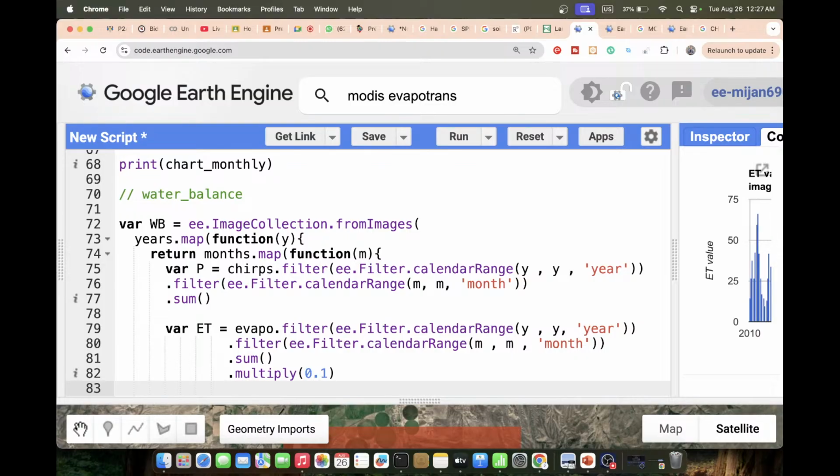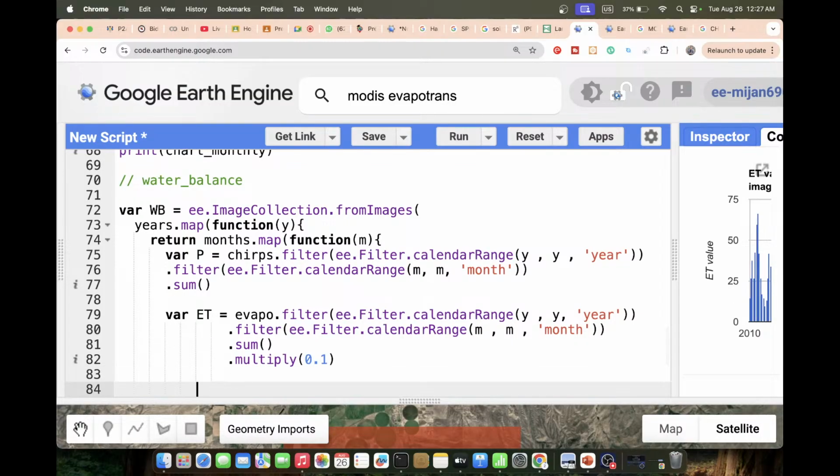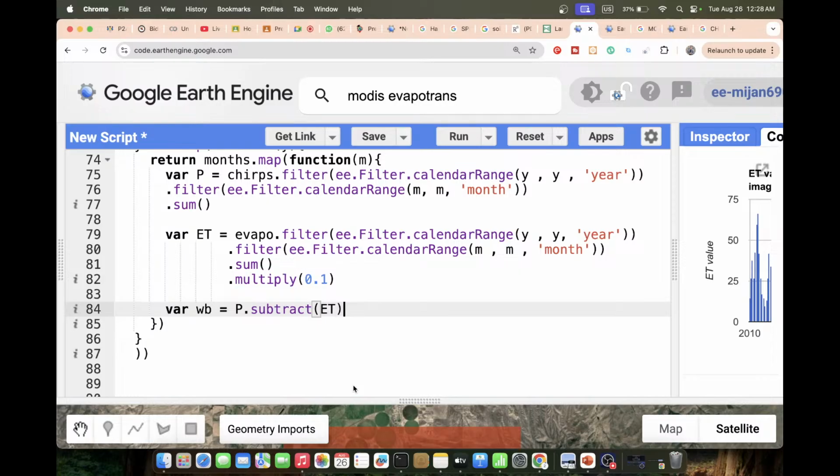Now we simply apply our equation. What is our equation? Take a variable, suppose I name the variable wb equals, I call the precipitation p, then subtract et. This is my formula for water balance. Now I rename it as wb. So what do I return from this function? Just put here the return.